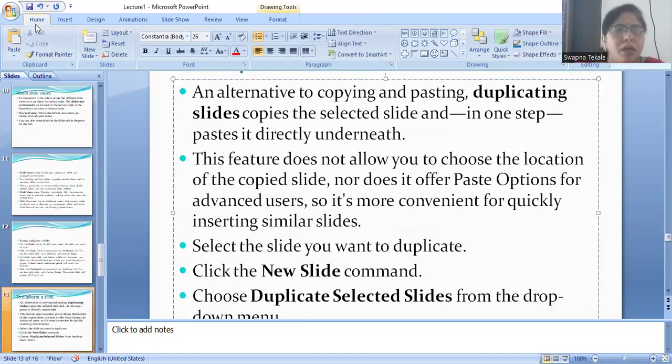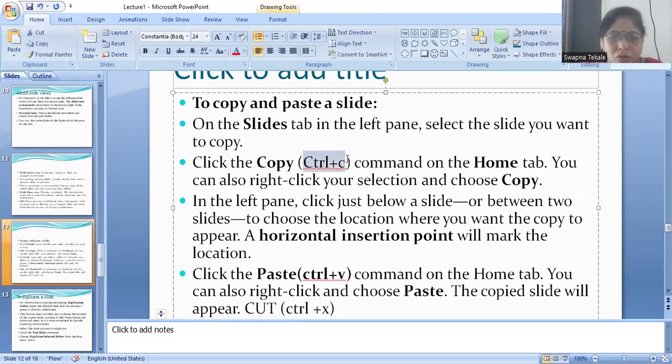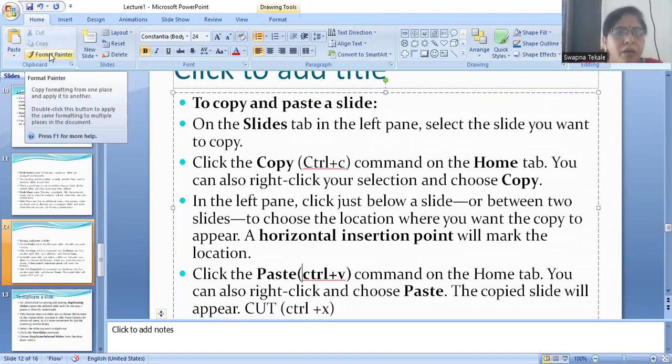So in the home tab we have discussed this cut paste, copy paste. You can click here, use the paste option from here, or you can also use the shortcut key. So we are discussing cut, copy, paste options from the home tab. You can use the shortcut keys, or you can use it from the icon. Now let us look at the format painter.